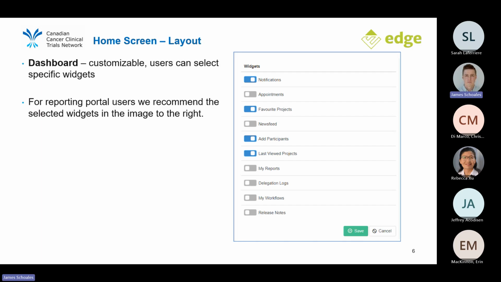So one of the biggest or most noticeable changes when you first log in to Edge v3 is that your home screen will be relatively blank. This is because you need to set up and customize your dashboard. So you can do this by clicking Edit Dashboard and choose which widgets you want to appear on your main dashboard.